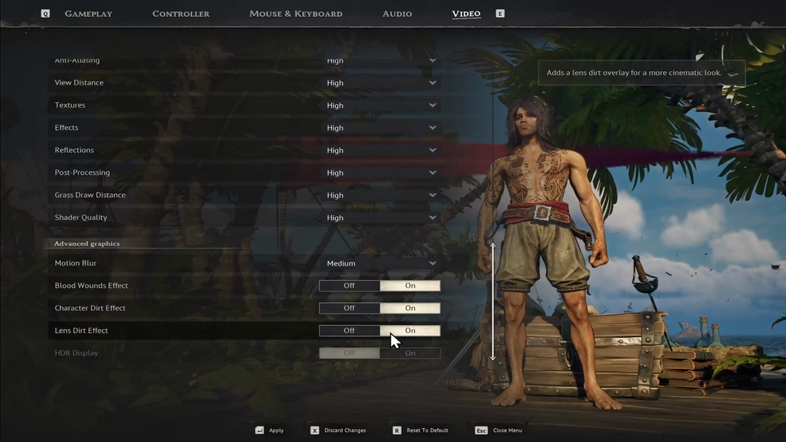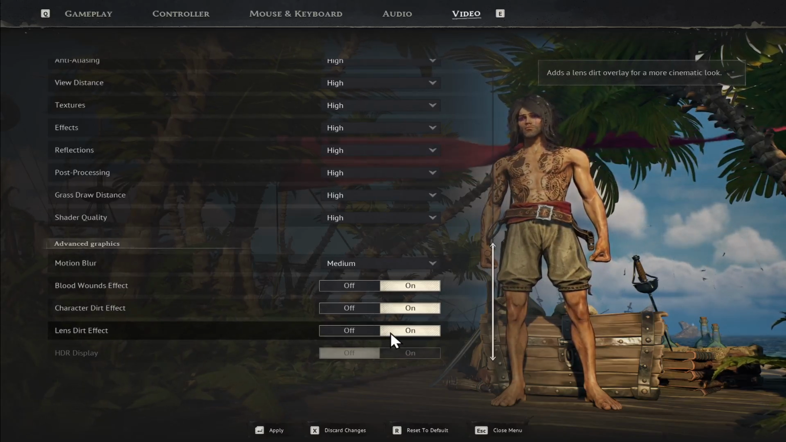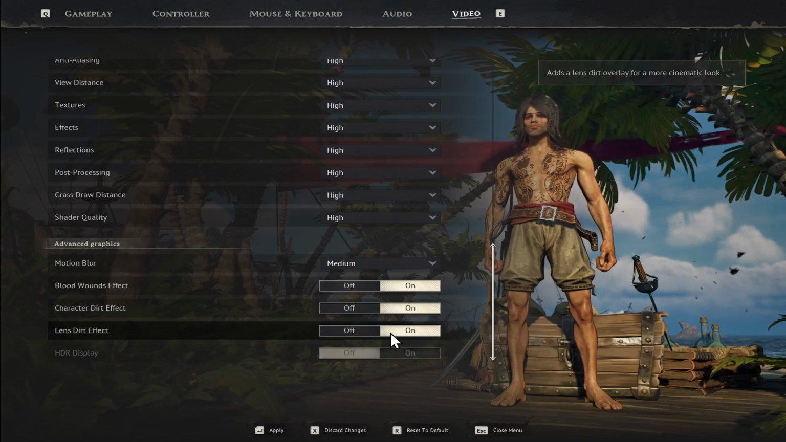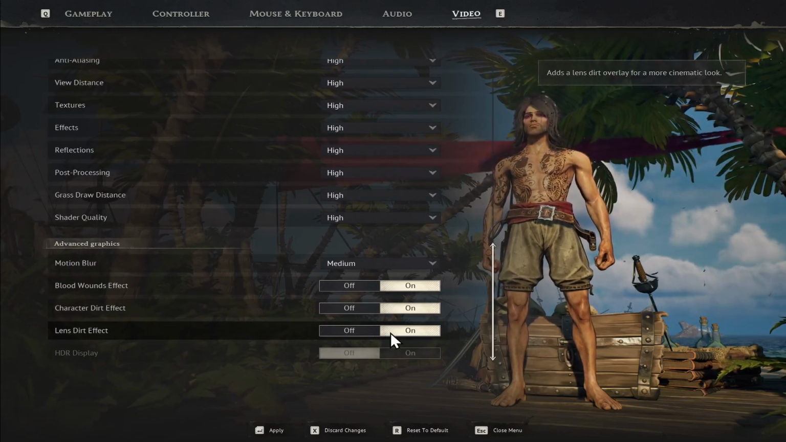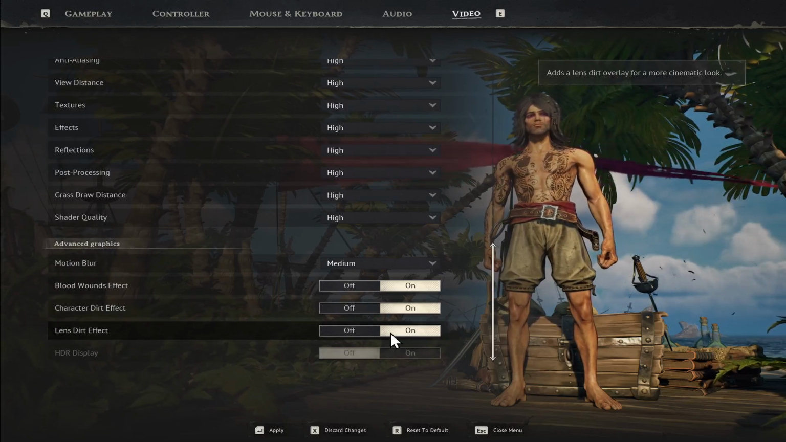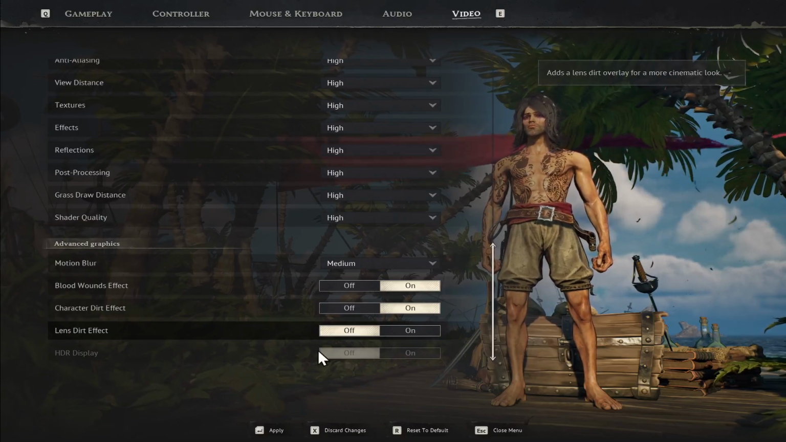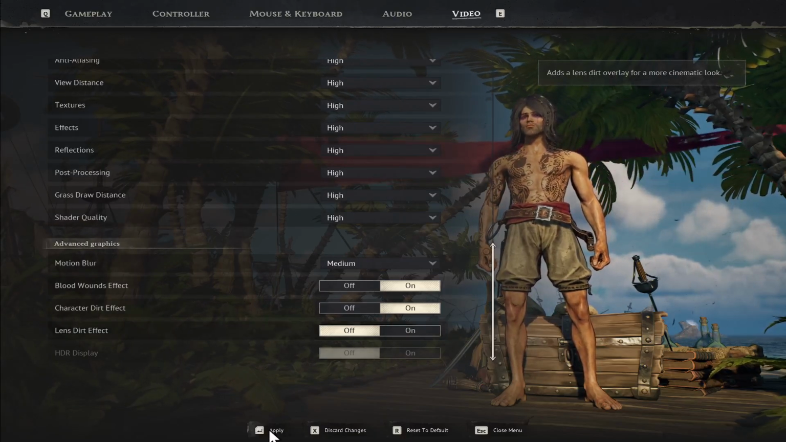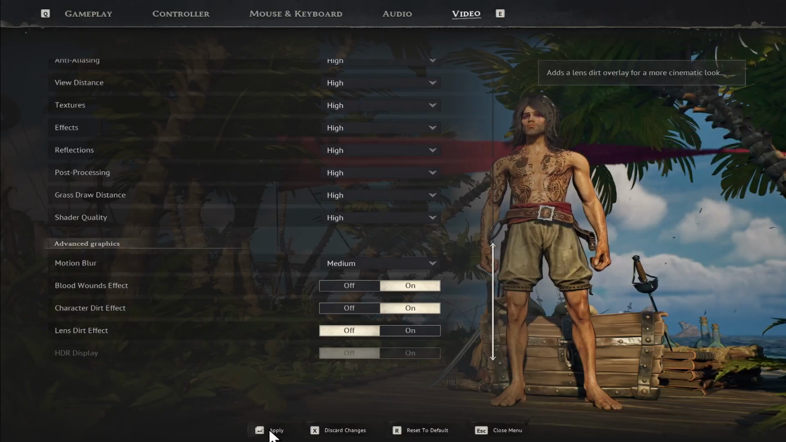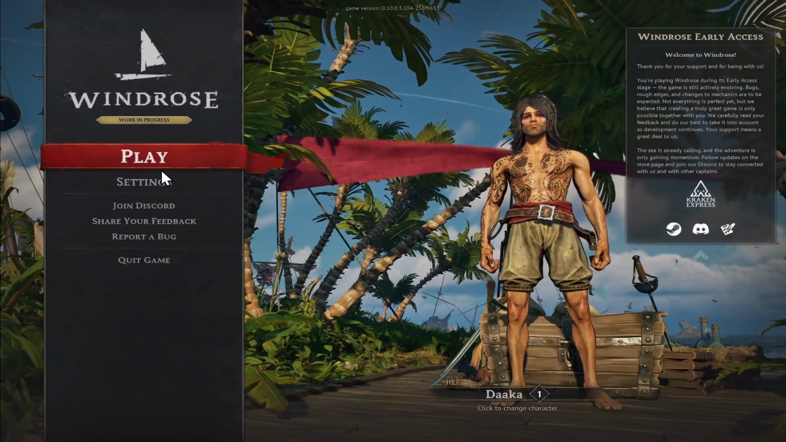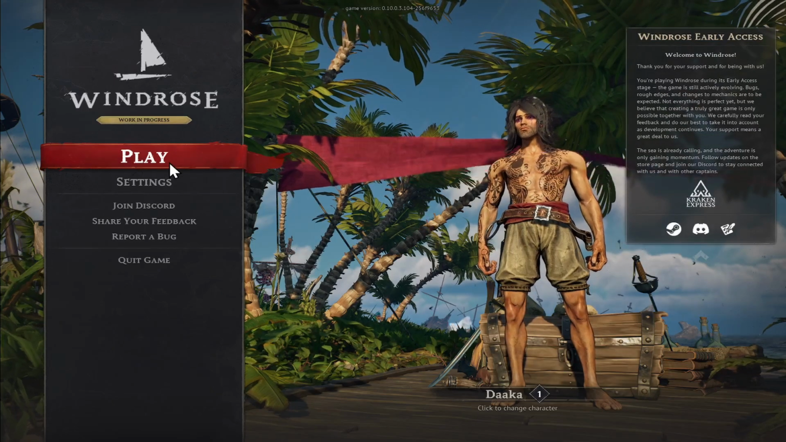By default, this is turned on, which means that the more your character moves around, the more dirt is accumulated within your screen, which is a simulated effect. If you want to set this to off, then simply click on the toggle and turn this off. After this, click on the Apply button or press the Enter key to apply your changes. Then just go back and now you can continue to play your game with your lens dirt disabled.